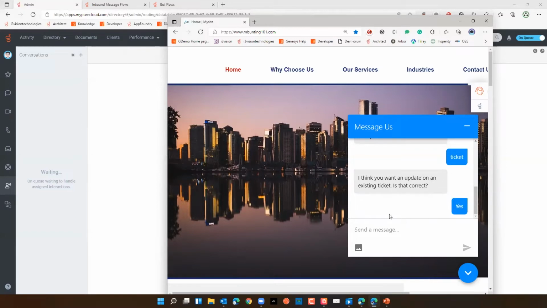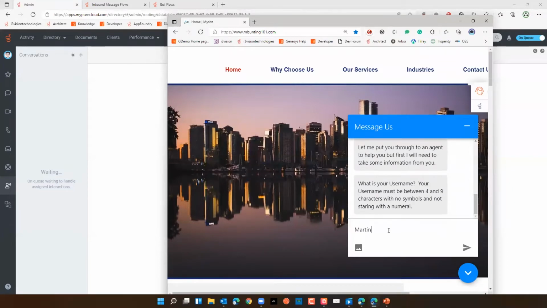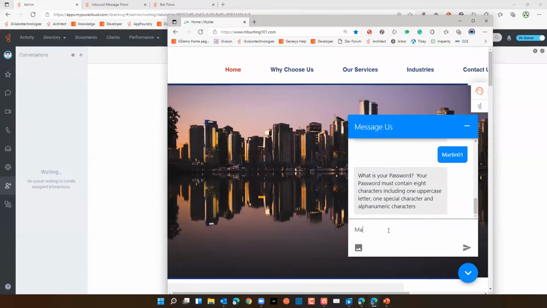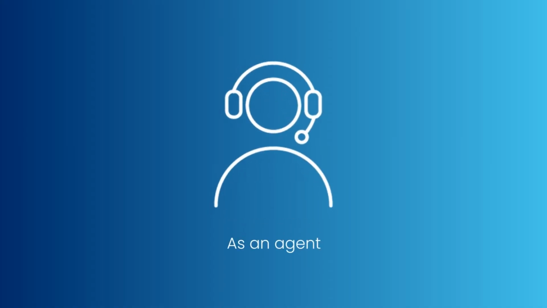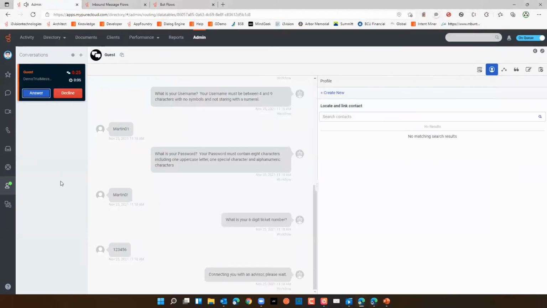Yes, I am. It's going to ask me for some information, perhaps a username. It's going to ask me for a password, which again could be authenticated in the back end, and then my ticket number. At that point, it's going to connect me to an advisor. You see over here, we're going to accept that call.